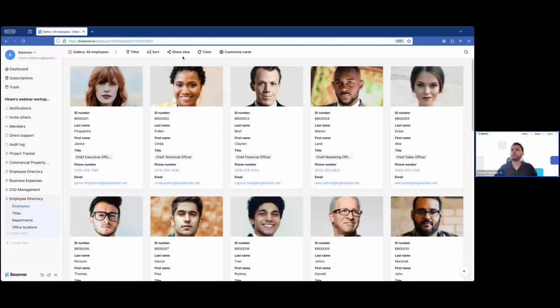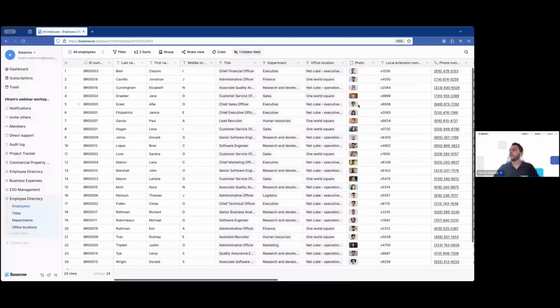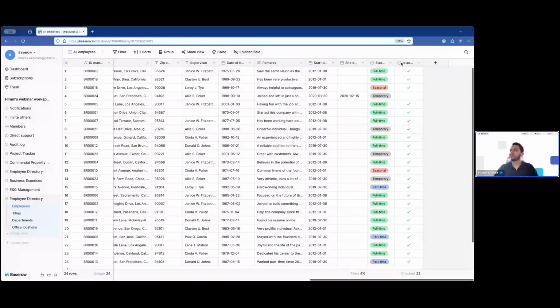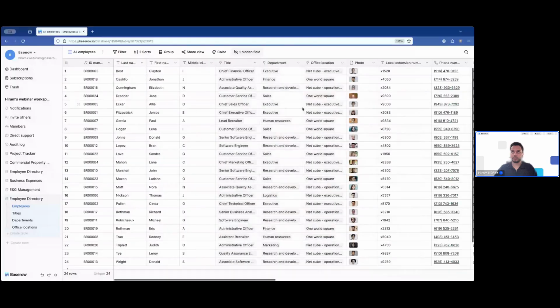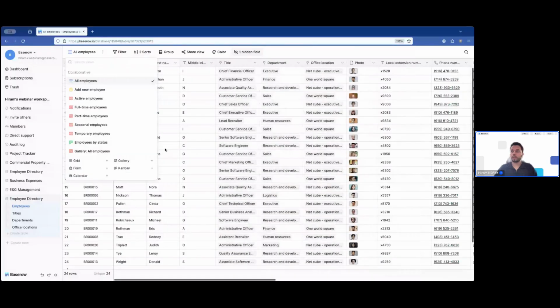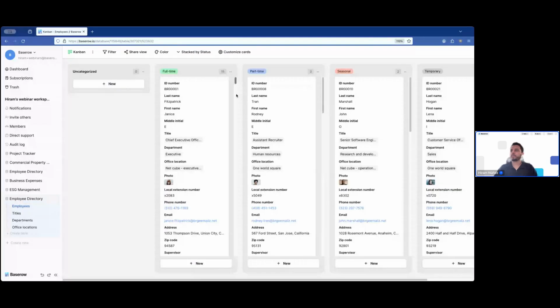Okay, now let's take a look at some other views. So if we go back to our grid view here, we can see that we have a status, and this is a single select field. So this means that an employee can only be full-time, part-time, seasonal, or temporary. When we have a single select field, we have the option to use a Kanban view. So let's create a Kanban view. And again, I'll make it personal, make it collaborative. And then let's choose by status.